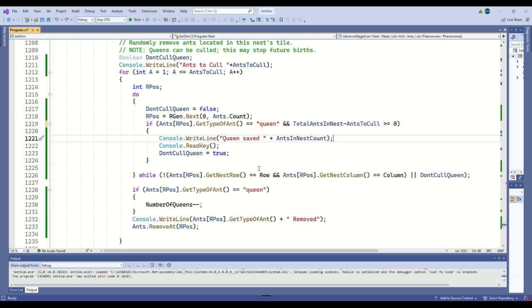Then, as normal, we're checking to see if it's part of the nest. So if it's not part of the nest, we go round and do that again. And or, those two pipes there mean or, we don't cull the queen, we're going to repeat that again and find another poor unsuspecting ant to kill off, and not the queen. So it just goes back and randomly picks another ant.